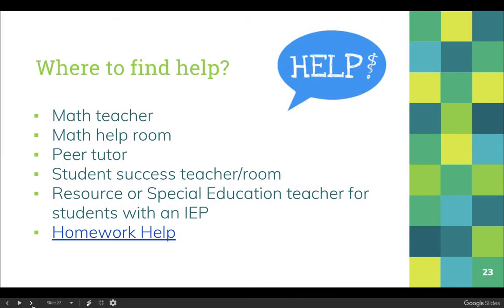We have a lot of parents who access tutors, and we want to make sure that they go through this triage approach. The math teacher is always the most useful. Often there's a math help room. We have lots of senior students who want to get volunteer hours or whose math skills are such that they want to help with a peer tutor program. We have a student success room. We have resource and special education teachers to work with students who are on an IEP. And this homework link also will take you to some free online resources. TVO Mathify is one example of online free tutoring.